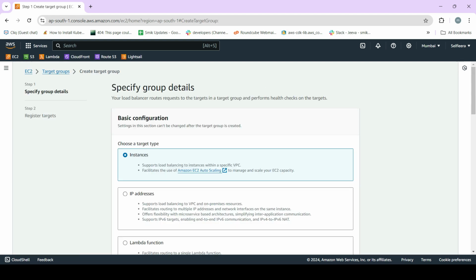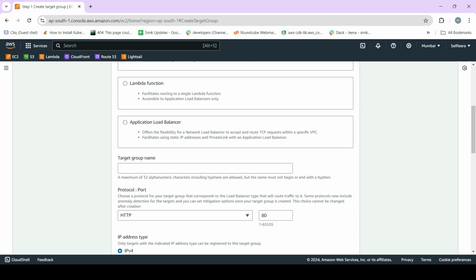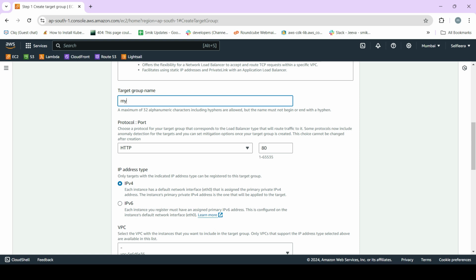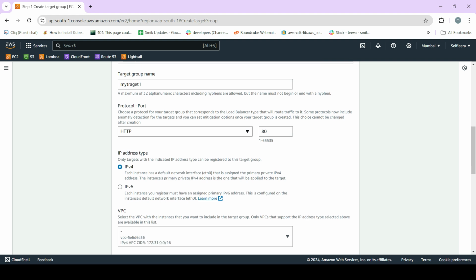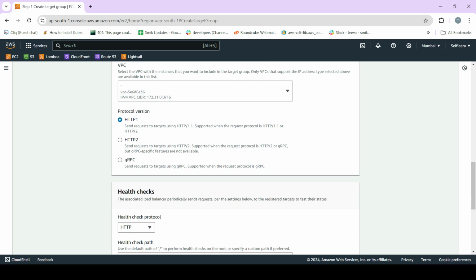A target group is nothing but this is pointing to one web server, that is one instance. So you can say which instances you want. You can use IP addresses, lambda function and application load balancer. Yeah, a target group can point to an application load balancer also. Now I am showing using instances. And then I am using the target name, my target 1. I am creating a target group name, and then it should be HTTP protocol and using IPv4, and then which VPC, VPC 1. Protocol version is HTTP 1 only, not HTTP 2 or gRPC. We have to use only HTTP 1.